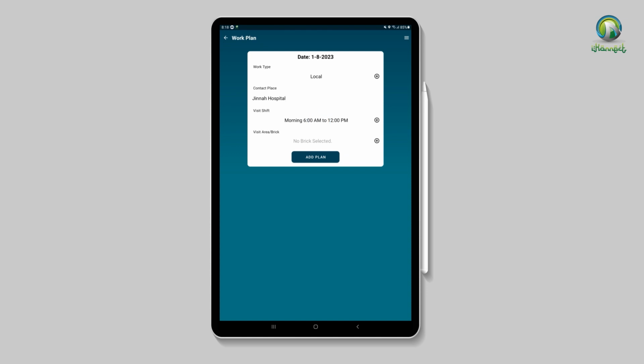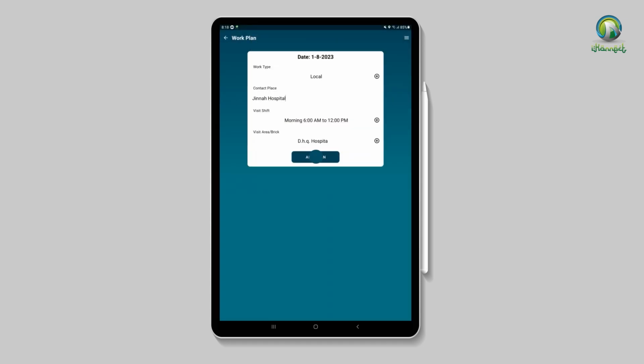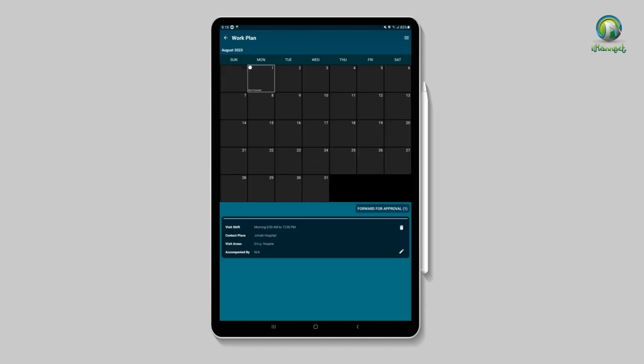Then click on plus icon under Visit Area, Brick, for brick selection. Here you will see bricks according to your work type. Select your brick and click Done. Click on Add Plan button to save work plan.